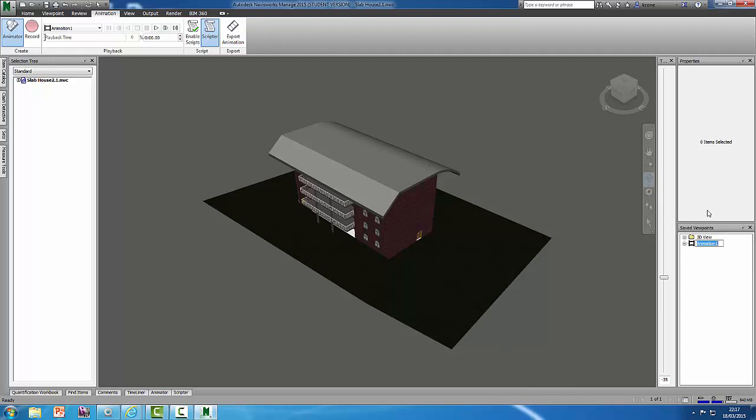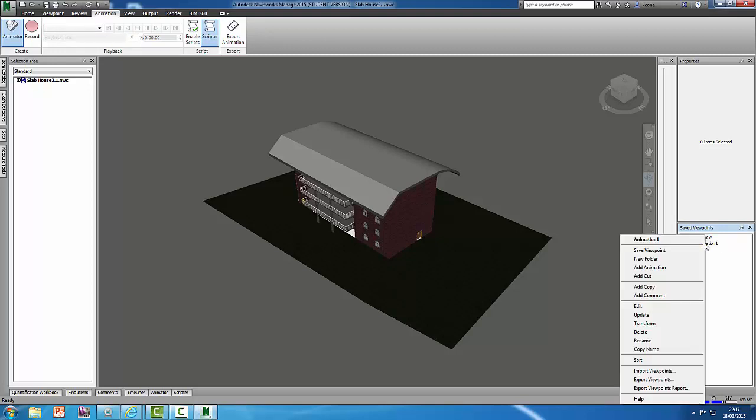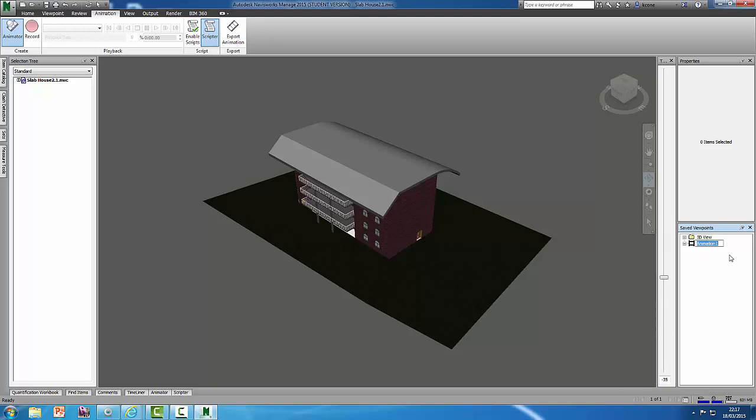If you notice in the saved viewports in the bottom right hand corner of your screen, you will have animation. We've got animation 1, and if you right click on it, you can do different things: add a comment, update it, transform, delete, rename. You can just put in there orbit, zoom, and it gives us an idea of what type of animation it is. As we save our drawing, the animation is saved with it.